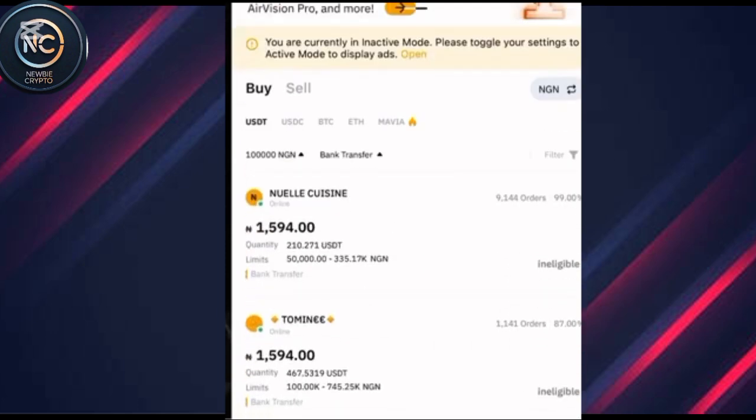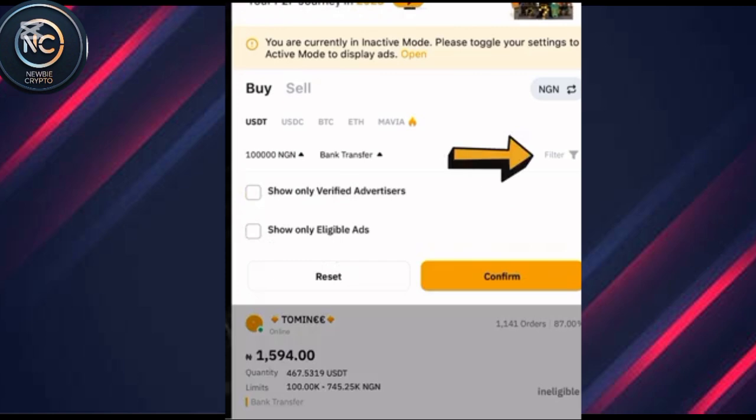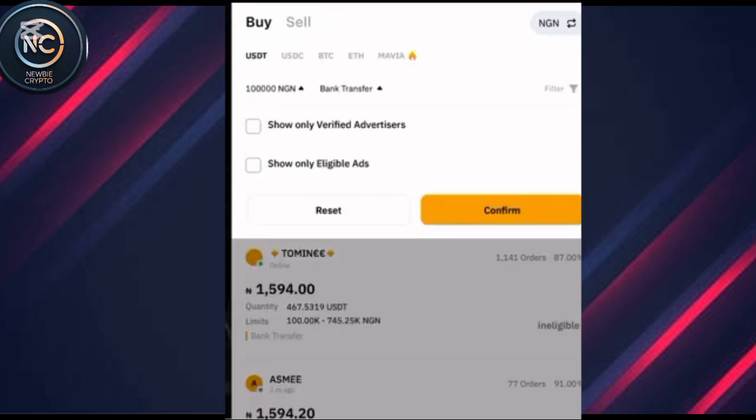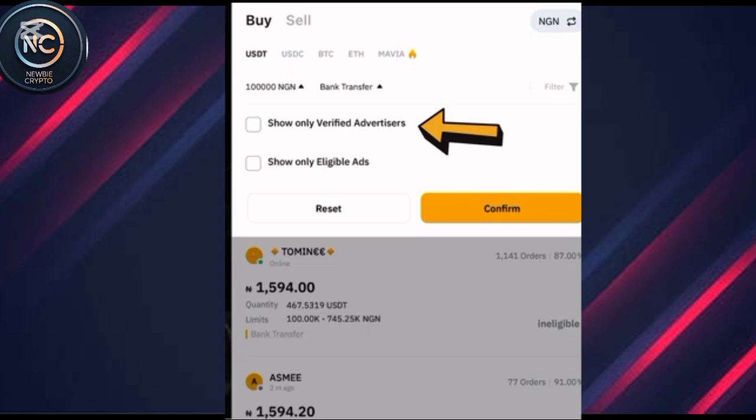Now you don't just go ahead and pick anyone. The first thing I will advise you to do is to come right here to where you have filter and click on it. Now once you click on filter, you see two options. The first one is show only verified advertisers. So if you want to transact with only verified advertisers, that is people who are verified by Bybit, then you click this option. Now the second option is show only eligible ads.